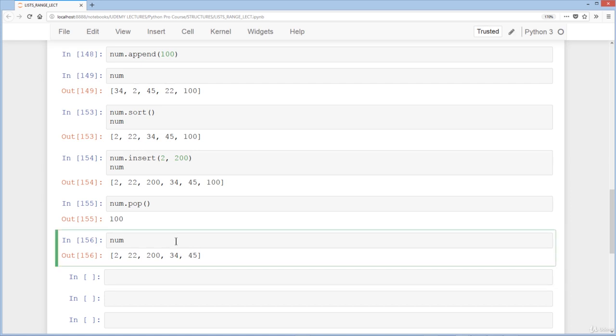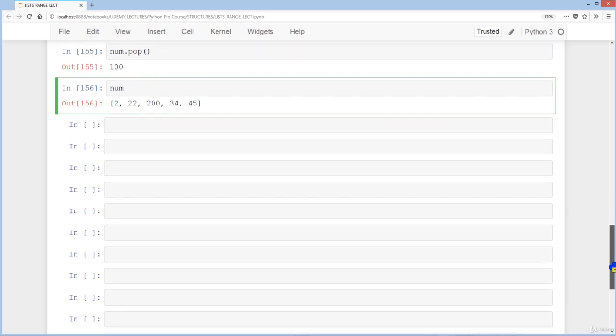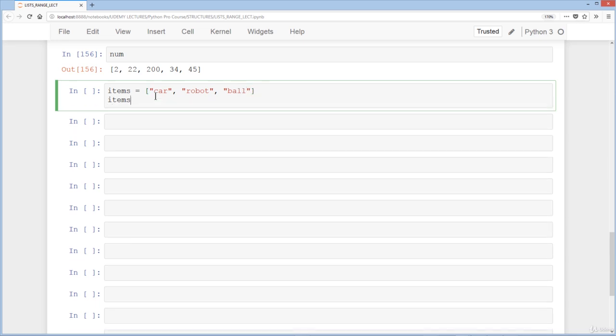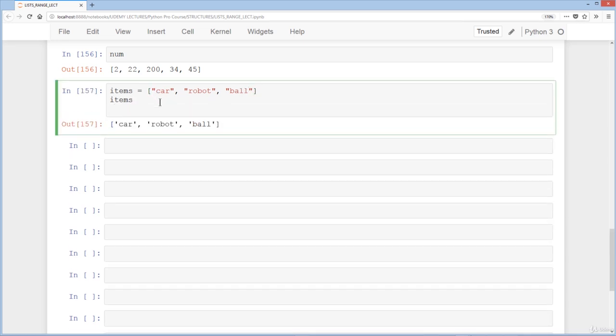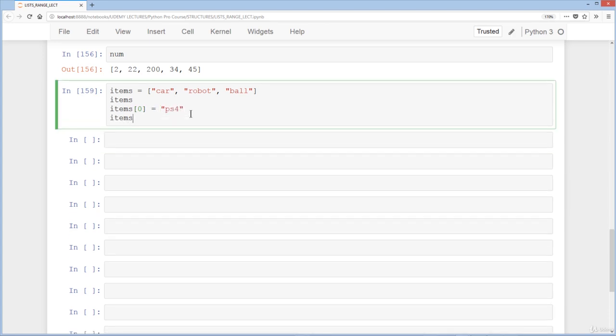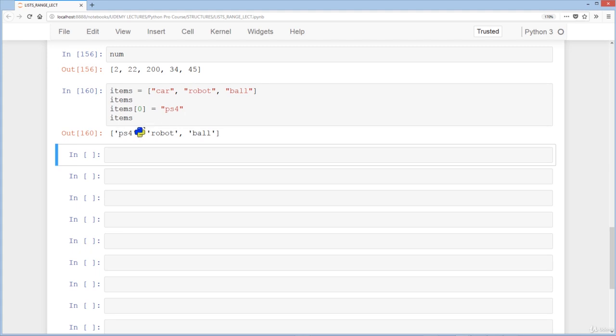Alright, and let's say I create a new one. So I have a new list, and we have this as items equals, let's just do some strings: car, robots, and we'll do ball. Okay, then I'll do items, just outputs, and then I'll do, let's say, items. This is going to be an example of mutability. So I'm going to change the car string to, let's say, PS4. Run that, and then if I do items, you can see now I have PS4 instead of car here.